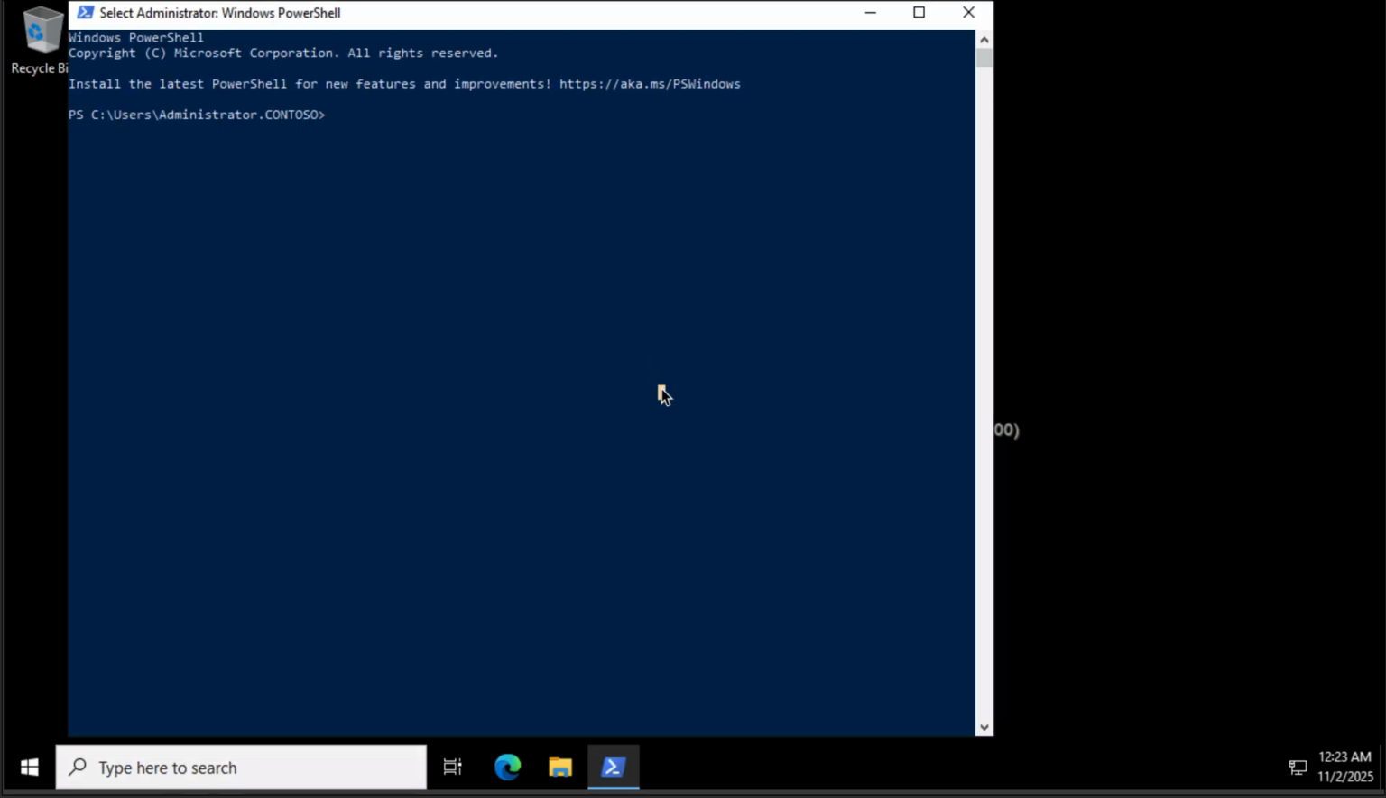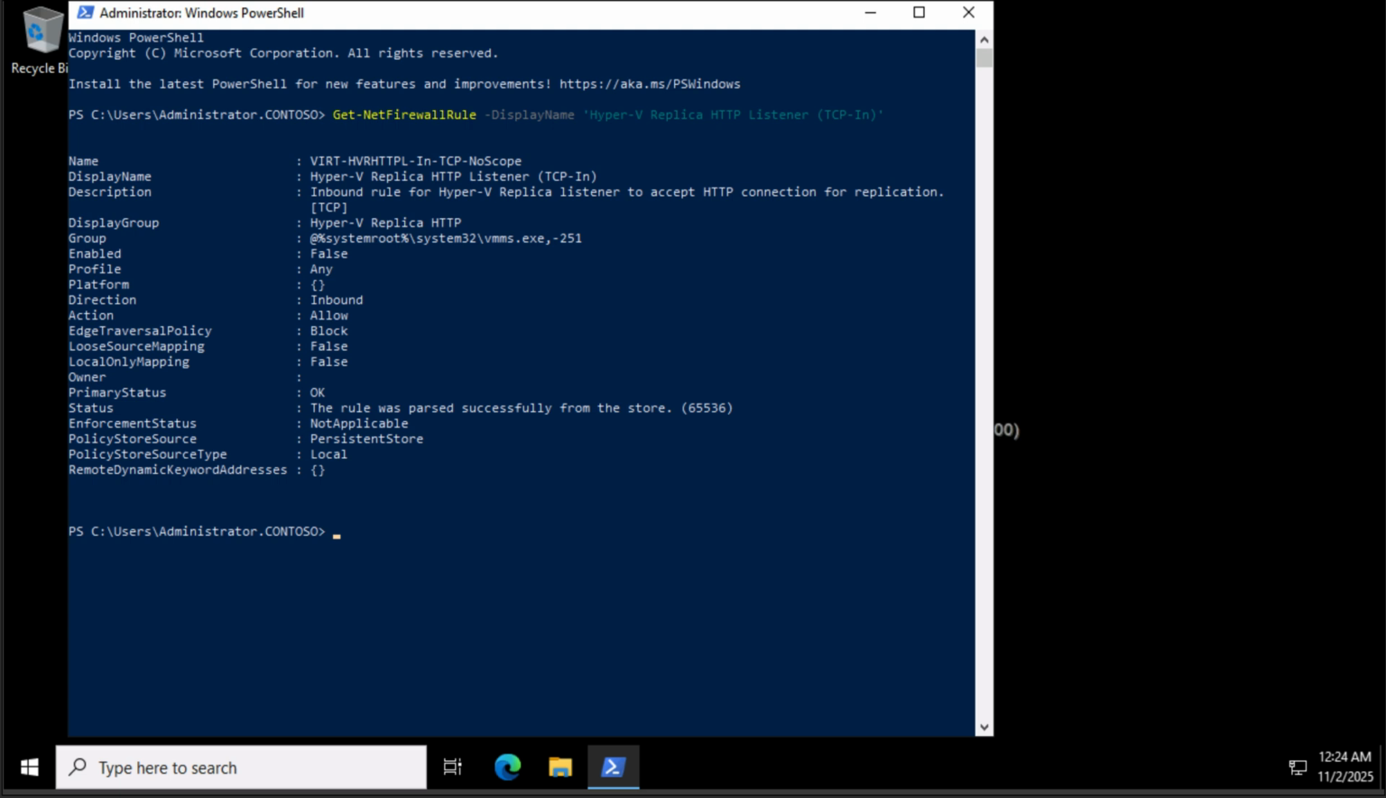So first, let's see what the status of our firewall is. I'm going to get the rule, and the name is going to be as follows: Hyper-V Replica HTTP listener, and specifically the TCP in rule. And let's see if we got that. Here you can see it. The status seems to be okay and is not enabled currently. So let's enable it.